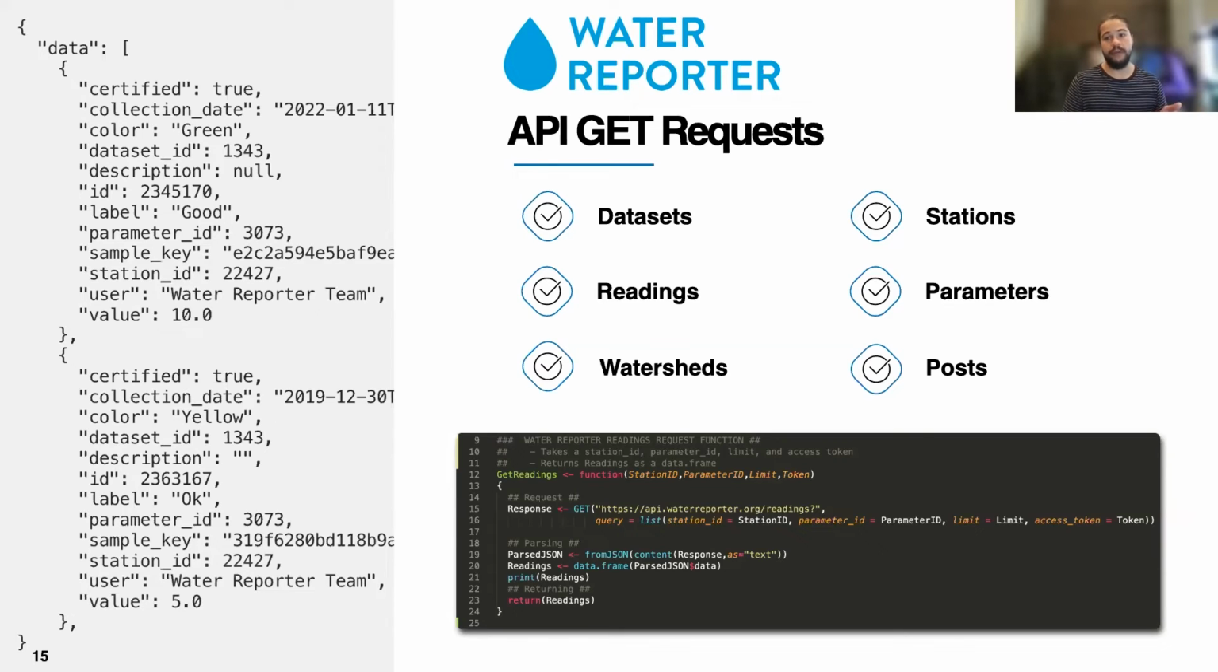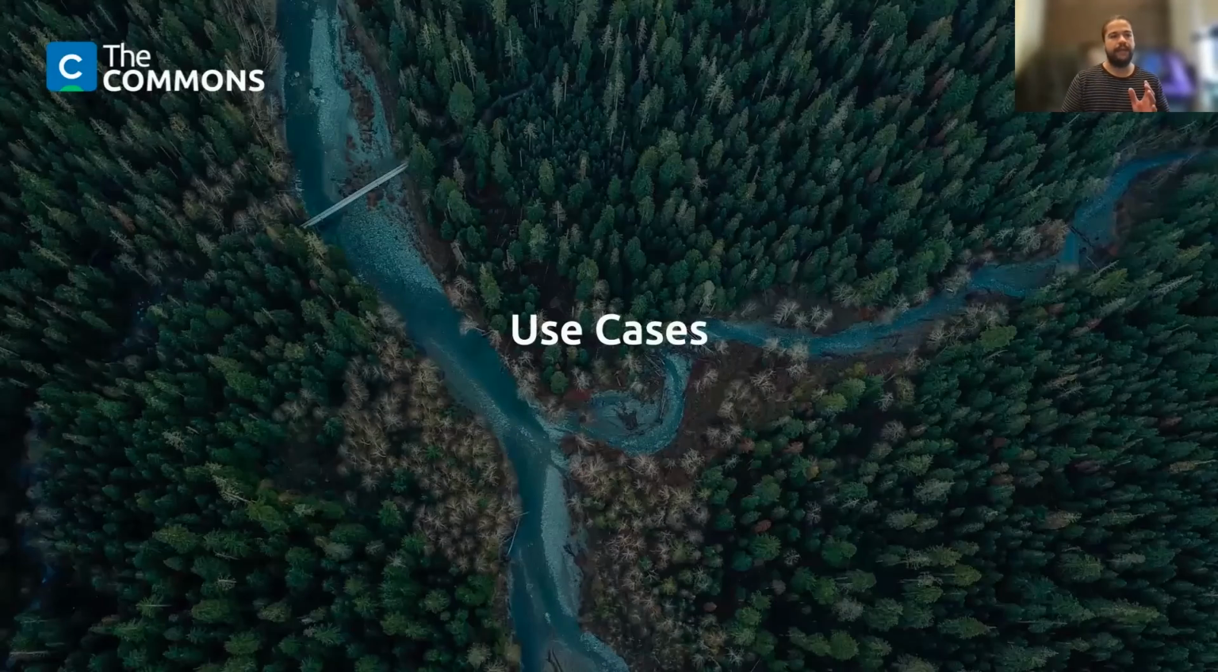And then lastly, posts. I mentioned at the very beginning on Water Reporter, for that observational monitoring, when folks are taking pictures of instances of pollution, or it's a nice day out, for example, you can also get that post data. So it's different than the quantitative data that you'll get out of the datasets, stations, readings, and parameters requests, but it's definitely an important component of a lot of watershed organizations. So we want to make sure that we're revealing that post data through the API. So now let's jump in and look at some use cases.